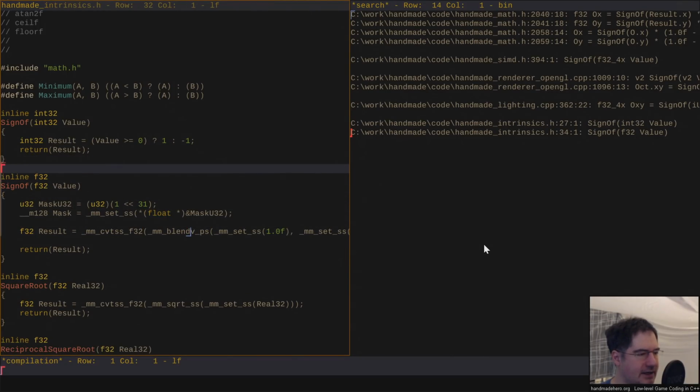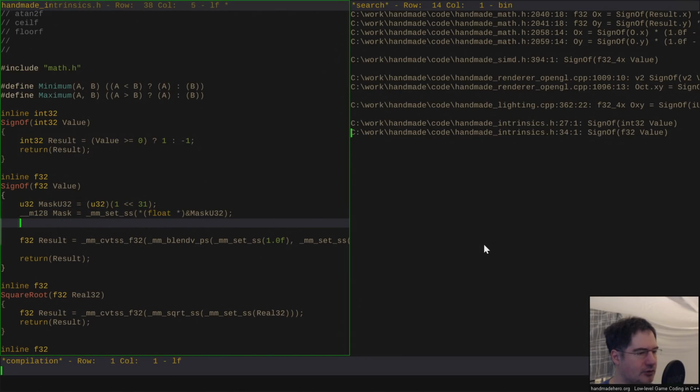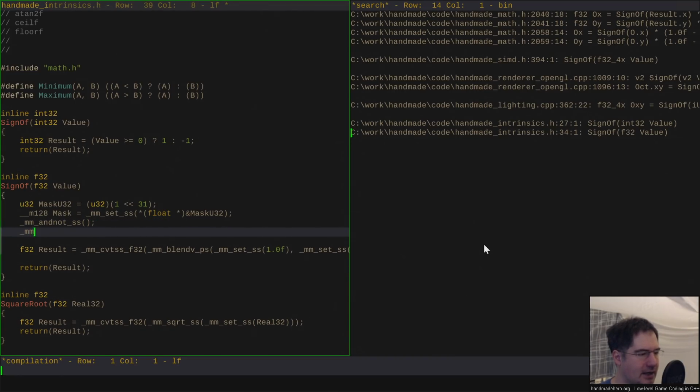We would like to take the sign of this value, and what we want to do here is basically keep the entirety of the input, but just replace the top bit, right? That's all we wanted to do. So we're trying to take this mask U32 here, and basically do an AND NOT probably, right? So we're going to do an AND NOT to clear it out, and then we're going to do an OR to knock it back in.